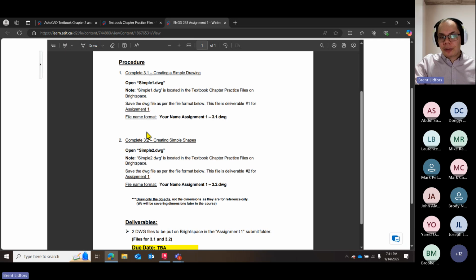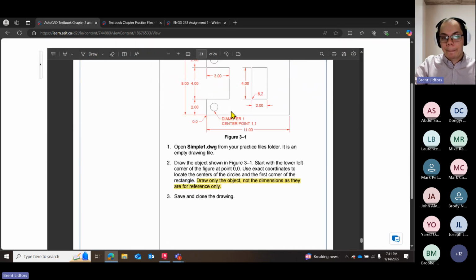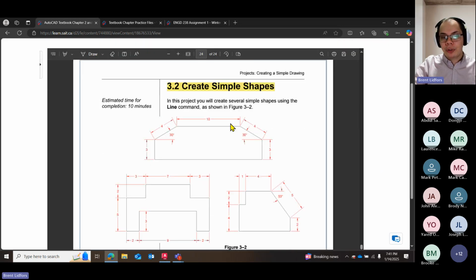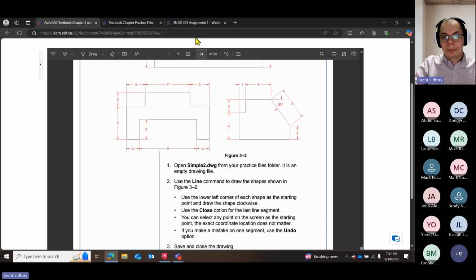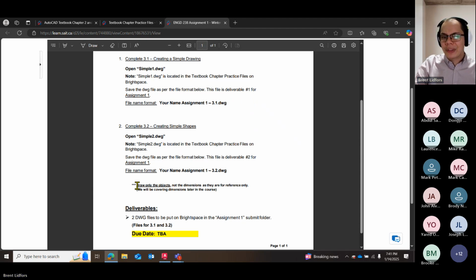Okay. And then step 2 of the procedure, complete 3.2, same idea. 3.2 in the textbook, create simple shapes. You'll go through the procedure in here. Save the drawing file as per the file format, same thing. And then there's a little note here as well. Draw only the objects. The dimensions are for reference only.